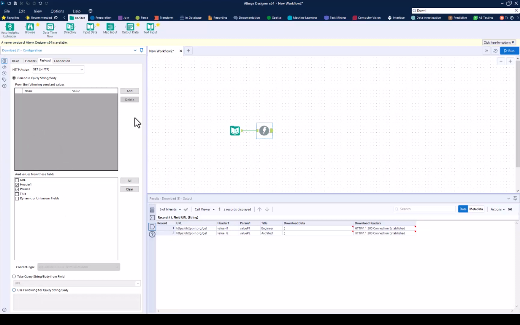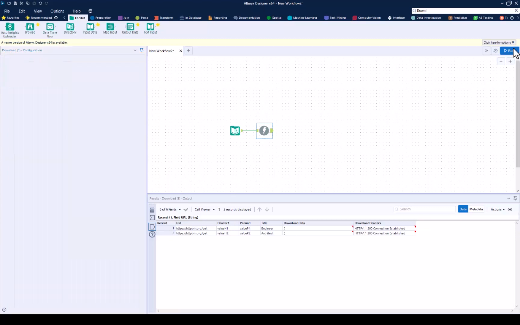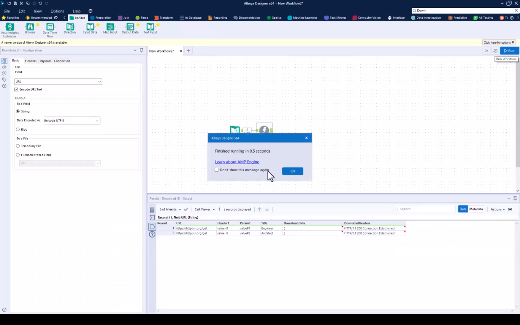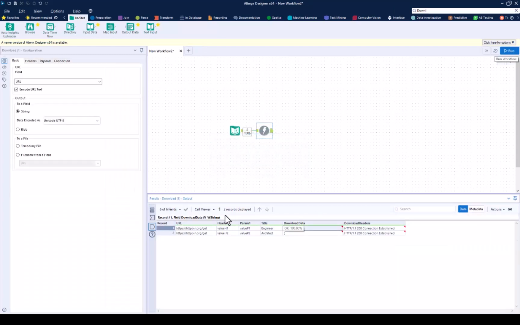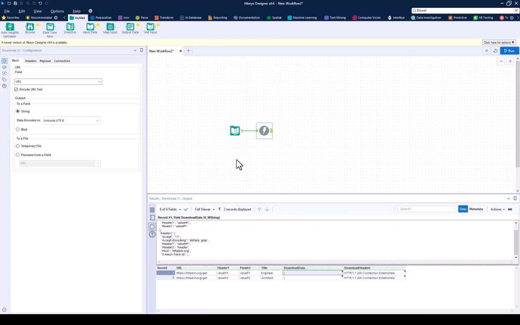Now, you can play around with this in troubleshooting, of course, but the point is you can run the workflow and it sends the request and shows us the same response. If we just expand this, there we go.